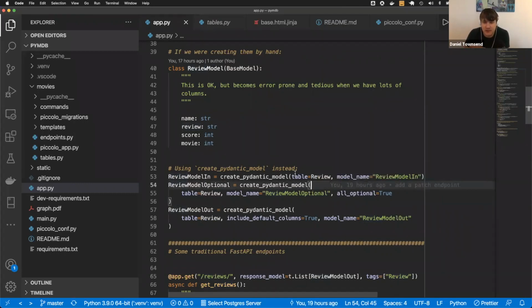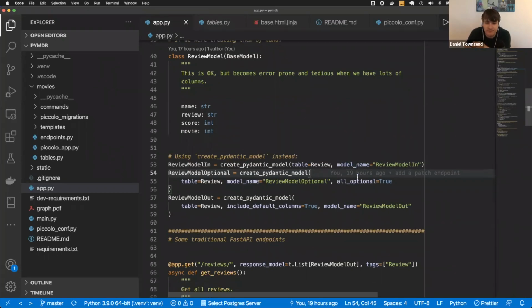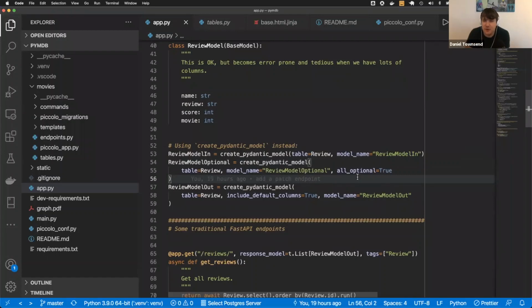And here, because we're creating multiple models based on the same table, we have to give it a name. The reason we create multiple Pydantic models is that when a user posts data, we don't expect them to post the ID of the new row. But then when we serialize it out in a GET request, we will include the ID. So this is why we have multiple Pydantic models.